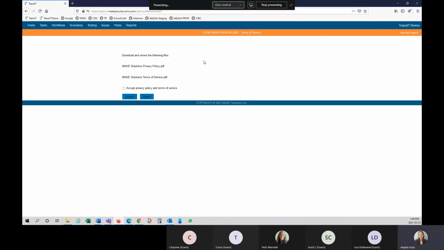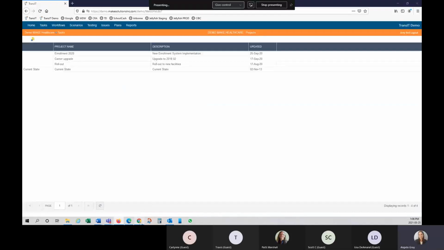If you're someone who has not signed in yet, the first thing that you're going to see when you sign into TransIT is the terms of service. So we have the Make Solutions privacy policy, and then we also have our terms of service. So you're welcome to open those PDFs if you'd like to review what's in there. And once you have and you accept our terms of service, then you can select this checkbox and then click the accept button, and that will sign you into TransIT.